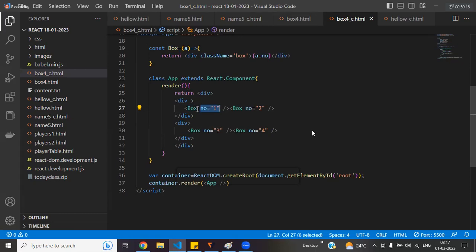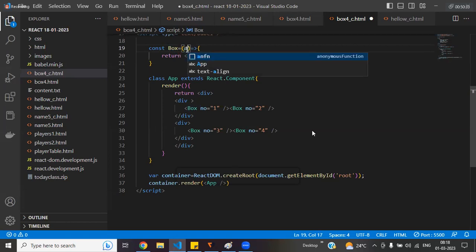Come on. At the time of loading, I pass some data. This data goes to my box component or not? So if it is a function, how does one function get some data from outside? As a parameter or not?